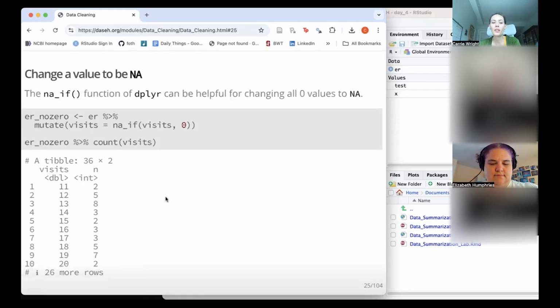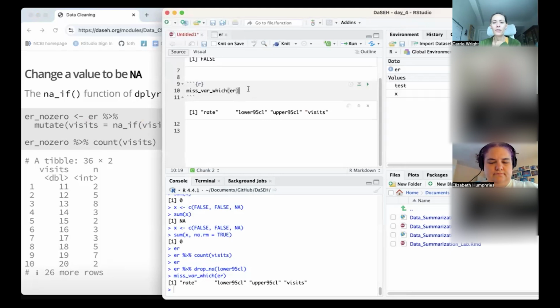We can actually use a function called NAIF to create NA values from a particular value. So here we're taking the ER data set and we're using the mutate function because we're modifying a variable, right? Anytime we're modifying or making a new variable, we want to use the mutate function. And we are trying to modify the visits variable. So we want the current name for that variable. And we're going to say it equals NAIF for the visits variable, the current data for that variable, if it's 0.